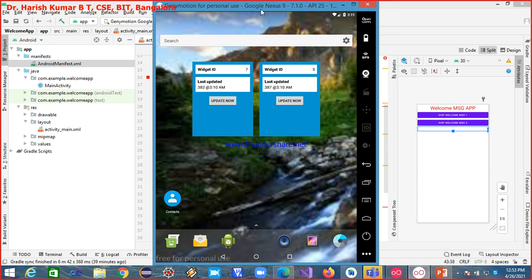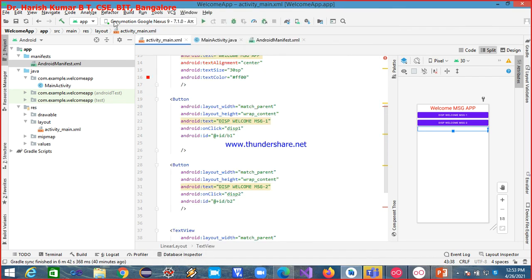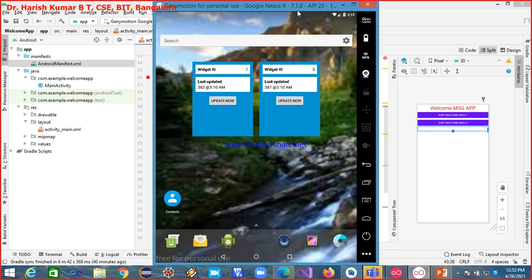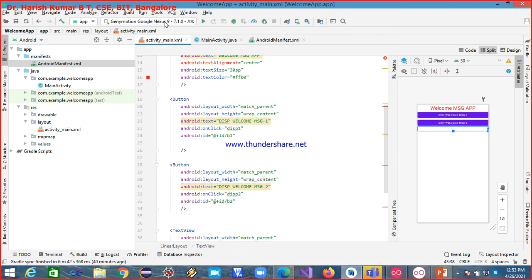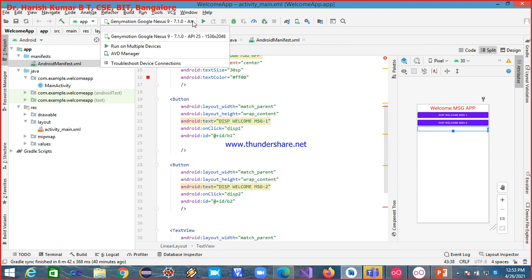For you, you can use the emulator which is inside Android Studio if yours is an Intel processor. This is my Genymotion emulator, just like your phone, a virtual phone. I'm minimizing it, and you can see it is already selected. This is a Google Nexus with API level 25. This is my virtual device which is already running.